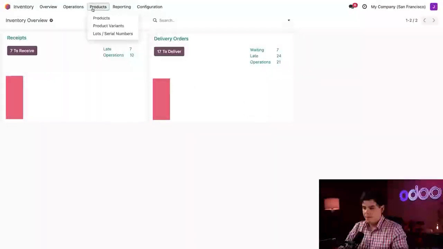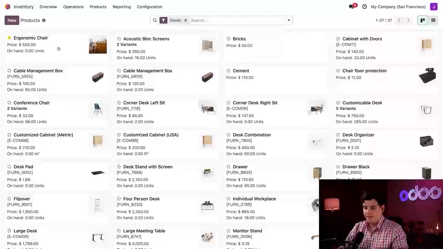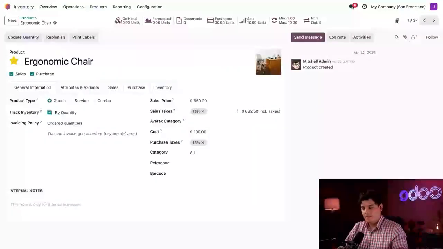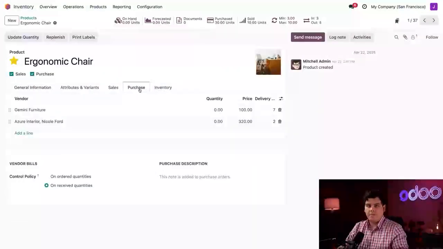We're going to select products up in the top heading and then products once again. Pick that Ergo chair that we talked about. Now we're going to make our way over to the purchase tab. So in the vendor price list, we have our default vendor, which happens to be Gemini Furniture.